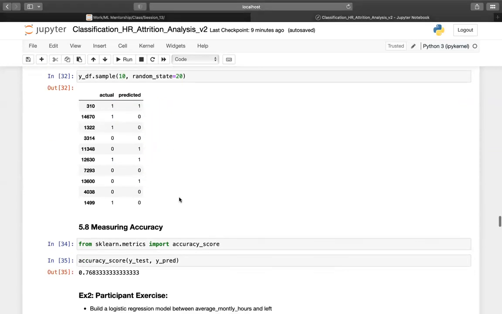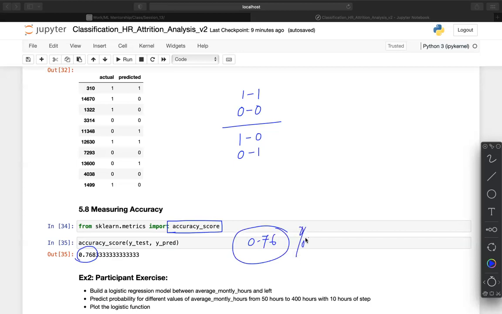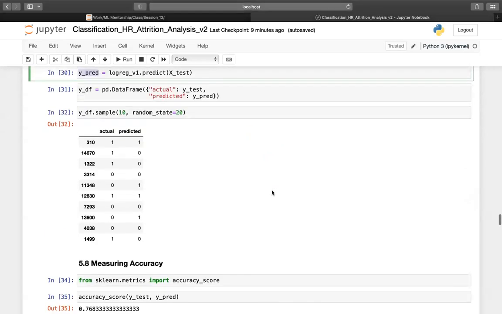And if you look at all the 3000 samples, there is this method called accuracy score, which says how many ones have been predicted as 1, how many zeros have been predicted as zeros, and how many ones have been predicted as zeros, and how many zeros have been predicted as ones across all the 3000 samples. And the accuracy score comes out to be 0.76. So 76% of the samples we are able to predict accurately with just one variable here, which is pretty good.